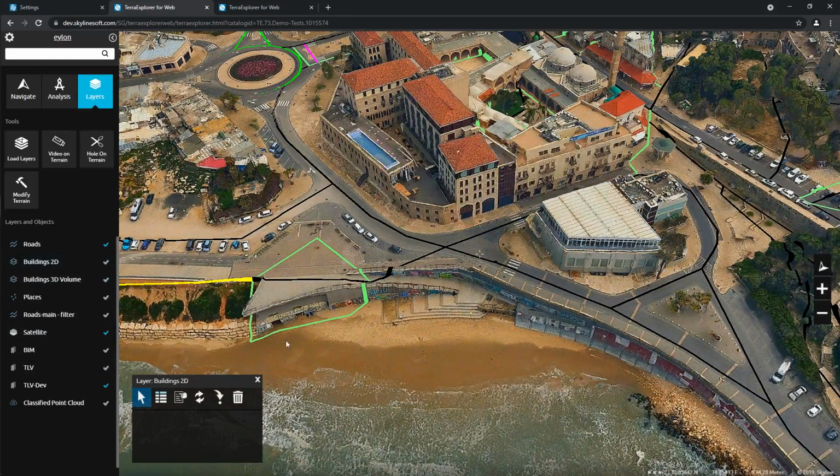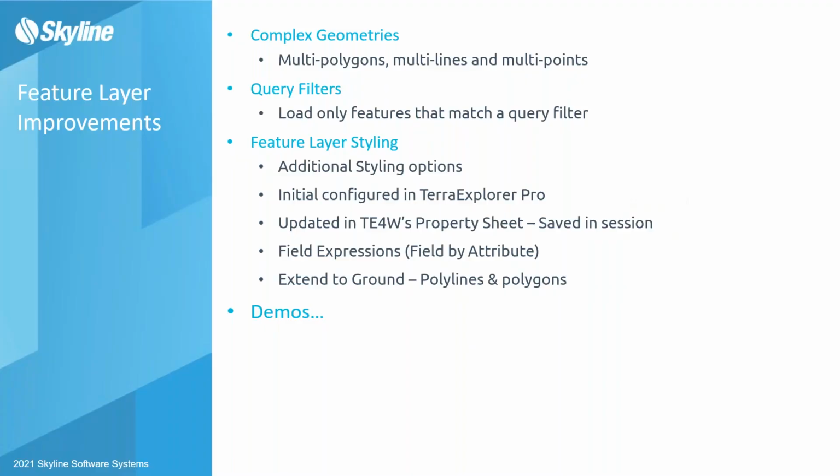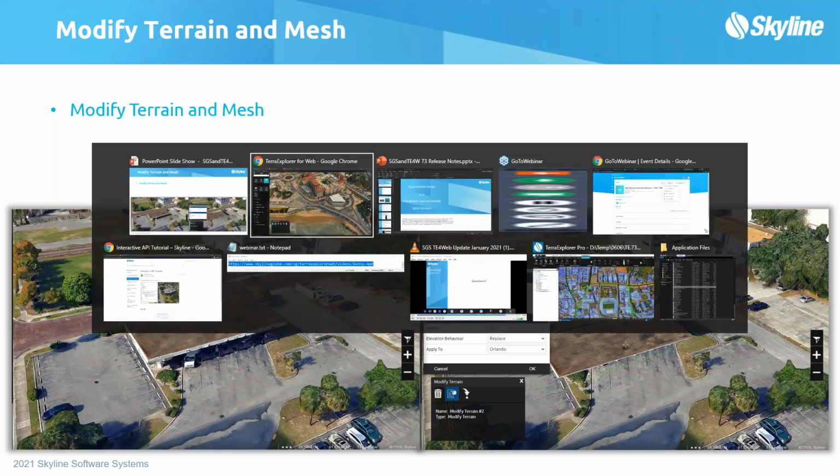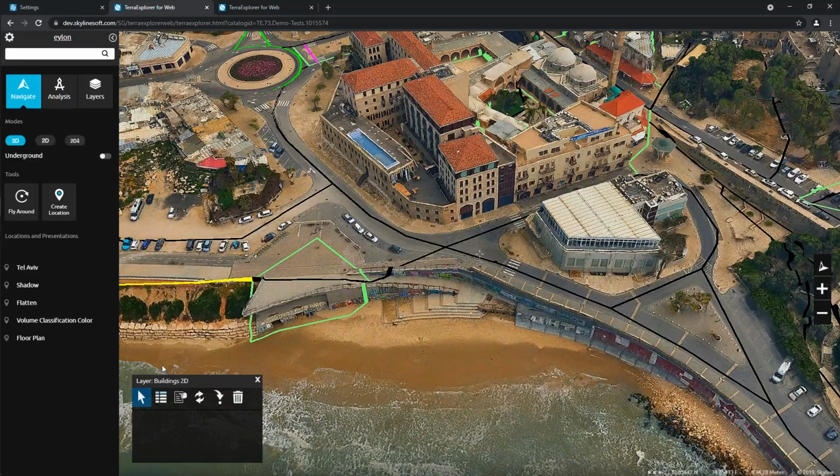I will turn this one off and continue to other features and then go back to TerraExplore for Web. So we did a modify terrain and mesh feature that is available in TerraExplore for a long time, and you could create that modification in TerraExplore and then publish it to TerraExplore for Web. But now TerraExplore for Web itself allows you to do it.